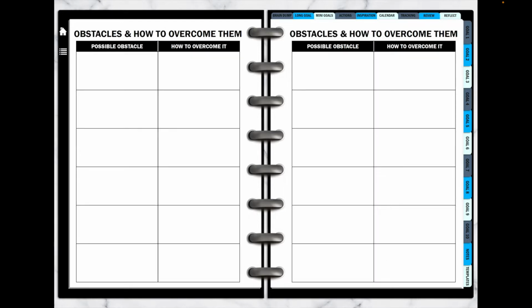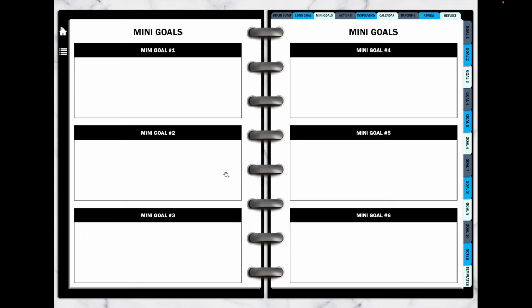Then, if I scroll down, it's going to take me to the second page for this section. This is going to be my obstacles and how to overcome them. So this is where I'm going to fill in my possible obstacle and how I'm going to overcome it. Then up here, our next section is mini goals.